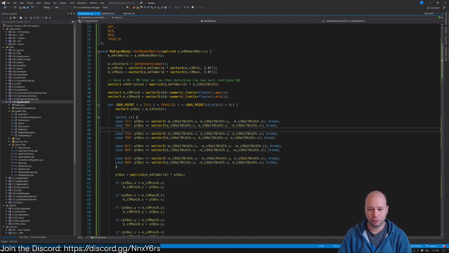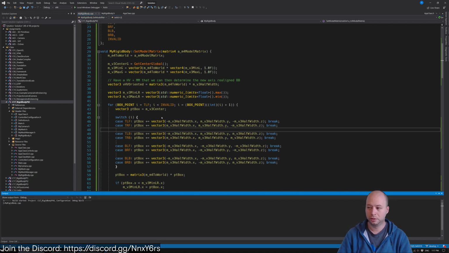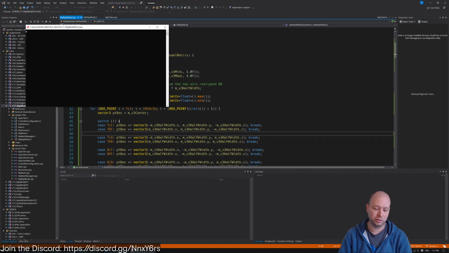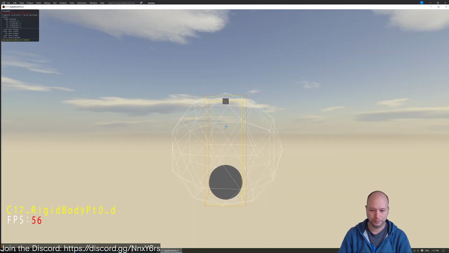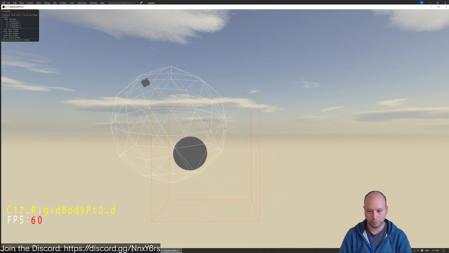Cool. So what am I doing here? I'm taking the center, I'm calculating the point of the box that I want, and then I'm rotating that point, and then I'm using that point to determine the maximum and the minimum point of my new box. You can kind of see now. Look at that. The box is transforming in response to the underlying stuff. Now if I move it, oops, it doesn't move.